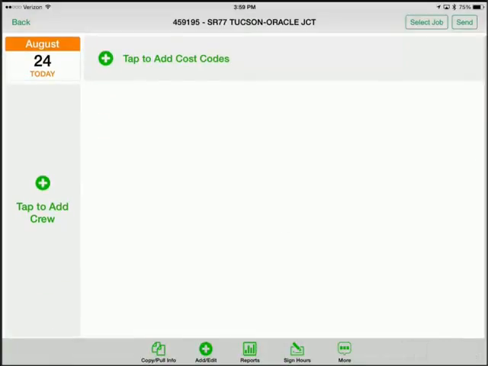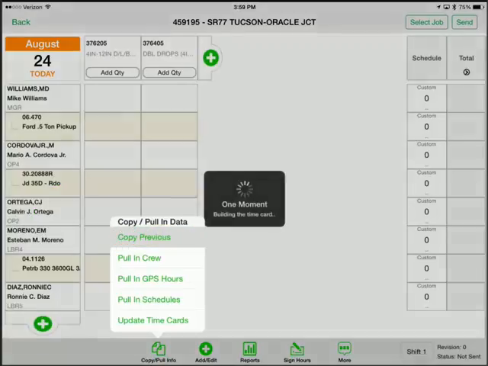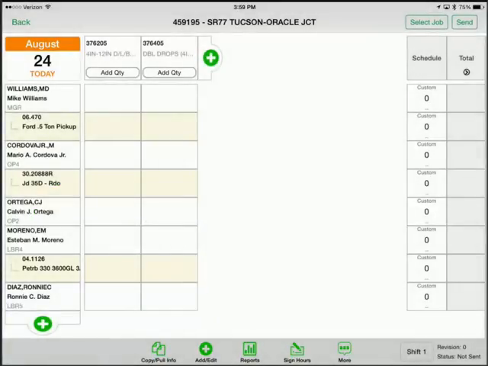The first thing we want to do here is look at a couple different ways that you can automatically fill in your time card. If you have a previous time card in this same job, go ahead and tap on the Copy Pull Info button and copy previous. Heavy Job Mobile will go out, find your previous time card, and copy just the crew and your cost codes to the new time card. You can always modify your crew, you can always modify the cost codes, but this is a quick, easy way to get started on your time card.